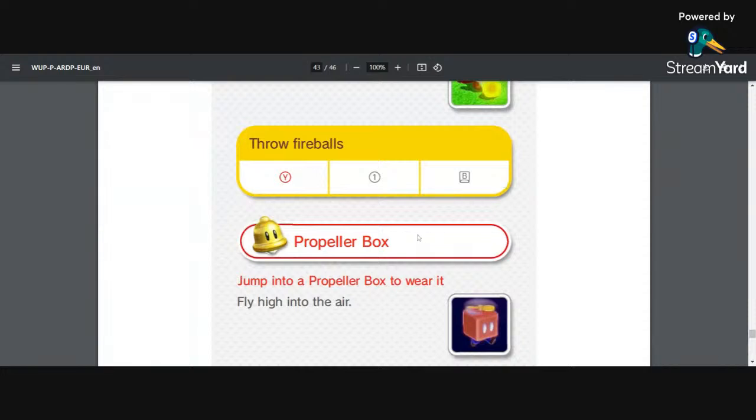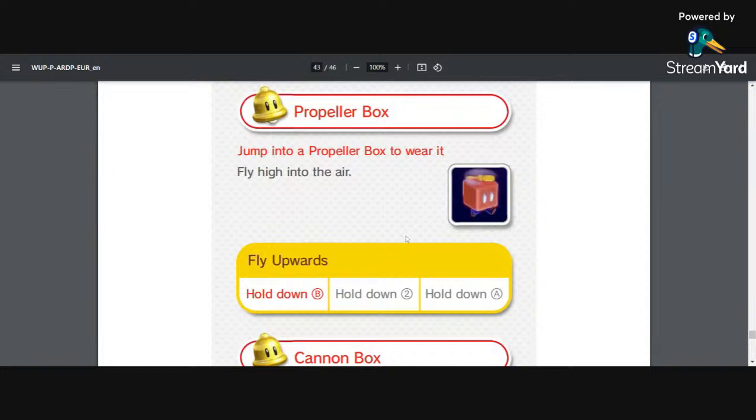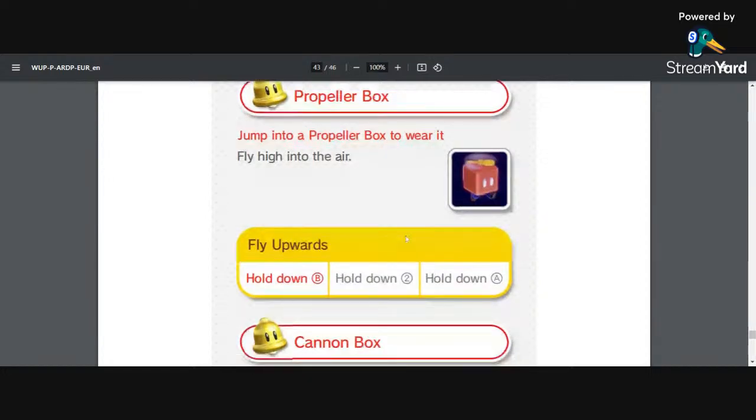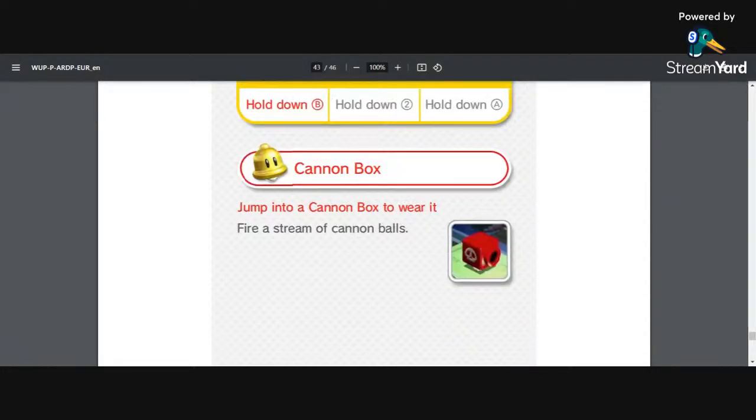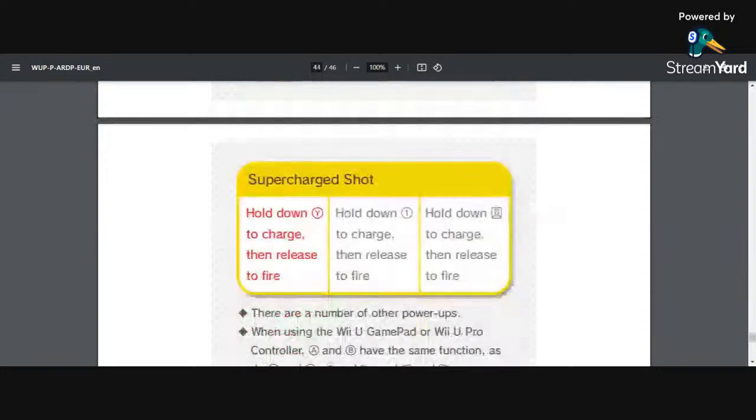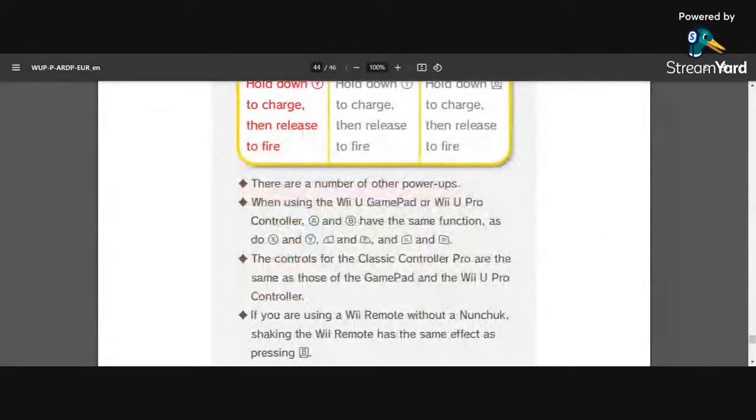Y1B. Propeller box. Jump into a propeller box to wear it. Fly high into the air. Fly upwards. Hold down B. Hold down 2. Hold down A. Cannon box. Jump into a cannon box to wear it. Fire a stream of cannonballs. Supercharge shot. Hold down Y to charge, then release to fire. Hold down 1 to charge, then release to fire, and hold down B. There are a number of other power-ups. When using the Wii U gamepad or Wii U Pro controller, they're just saying the same thing, so I'm not going to sit here and read that again.